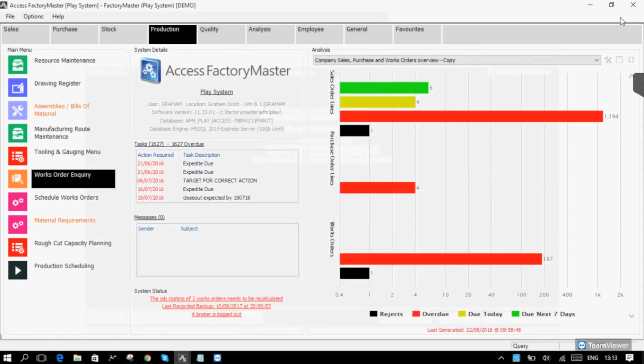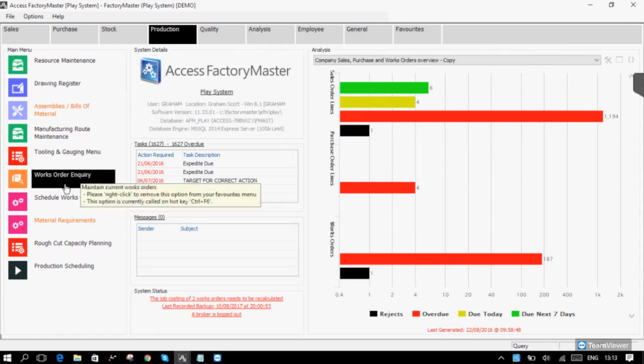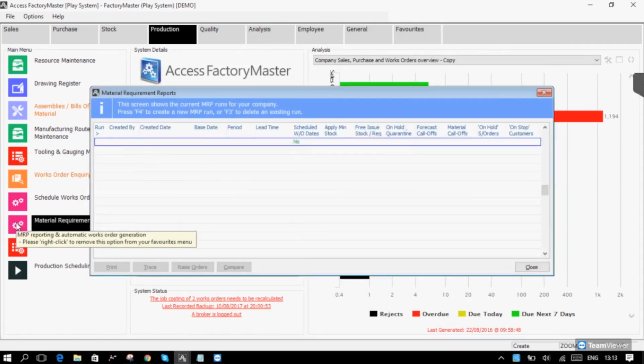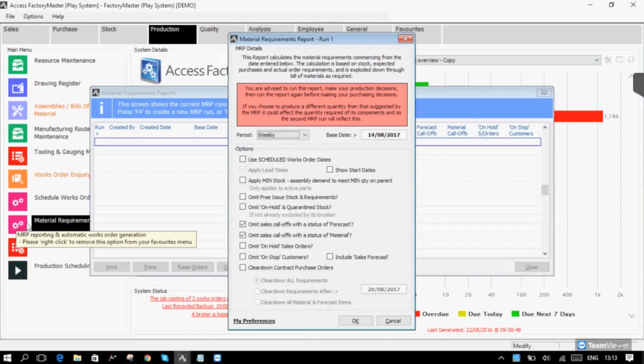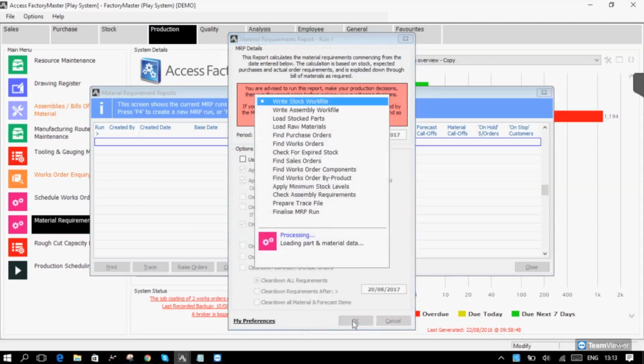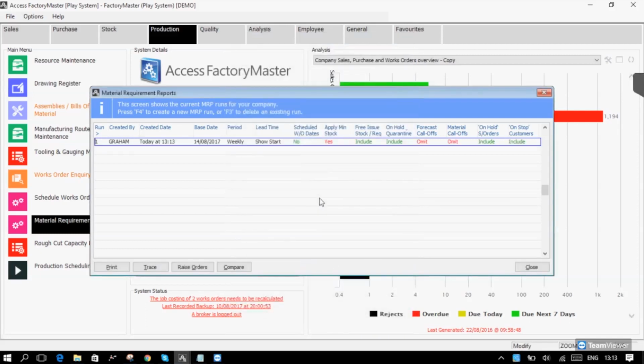I'm now going to run the MRP to generate all the information we need for this product. I'll apply the start dates and minimum stock and have a look at what comes up. This box shows my entire order book and works orders. You'll see it pauses as it goes down the assembly tree, working out what's available and what's required.